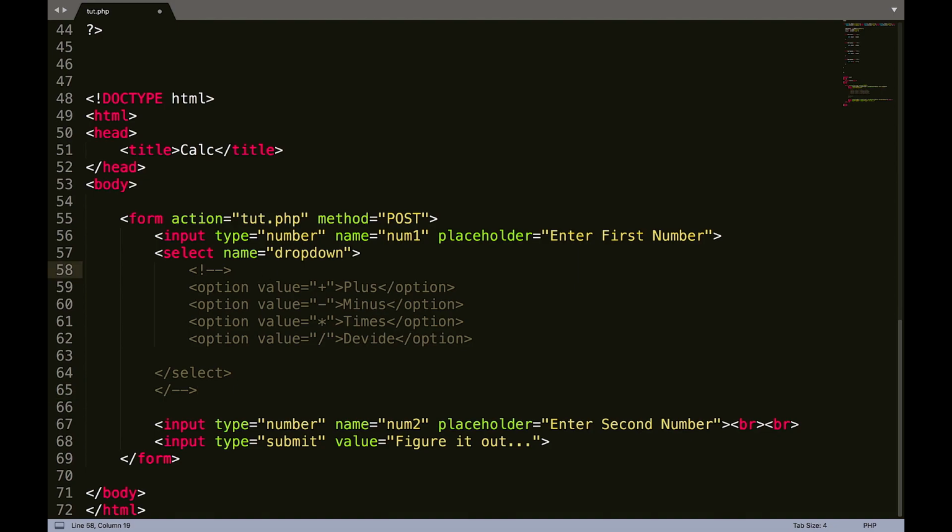So you could say, this is the drop down area, and just put that there. And that is how you make a comment in HTML.